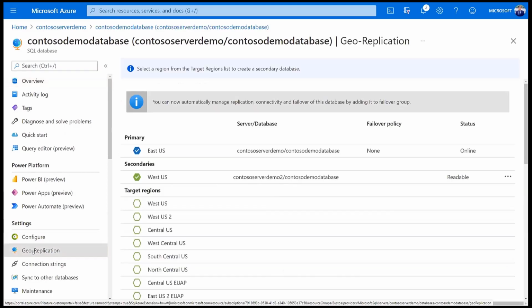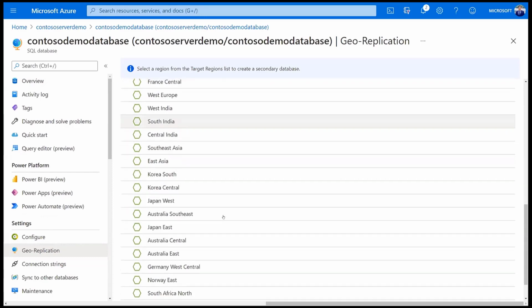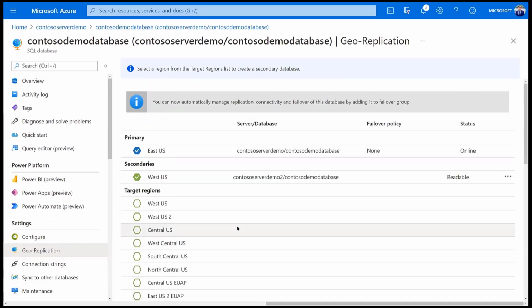If you click here, as you can see, this database is already being replicated from East US to West US. So this database is in East US and it's being replicated to West US. But you can create more replicas, and you see here all the regions we have. It doesn't have to be in the US.